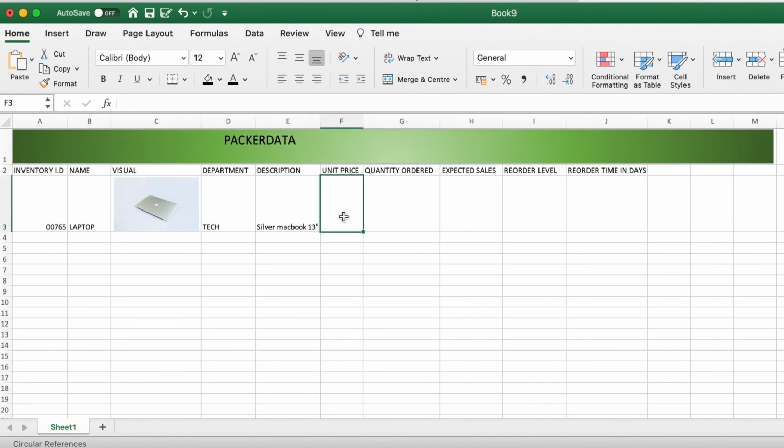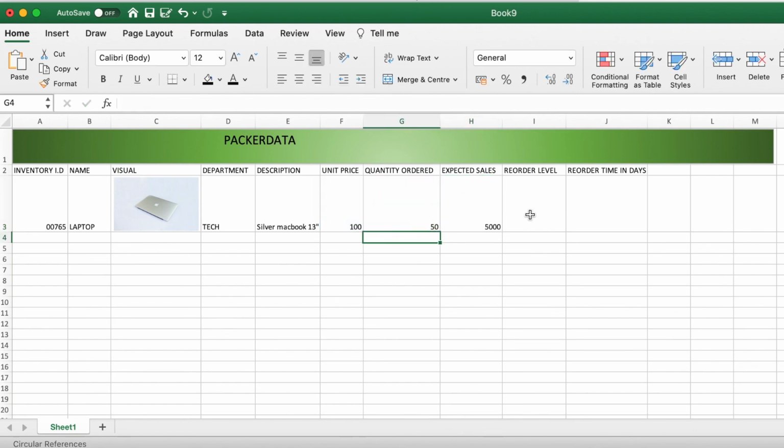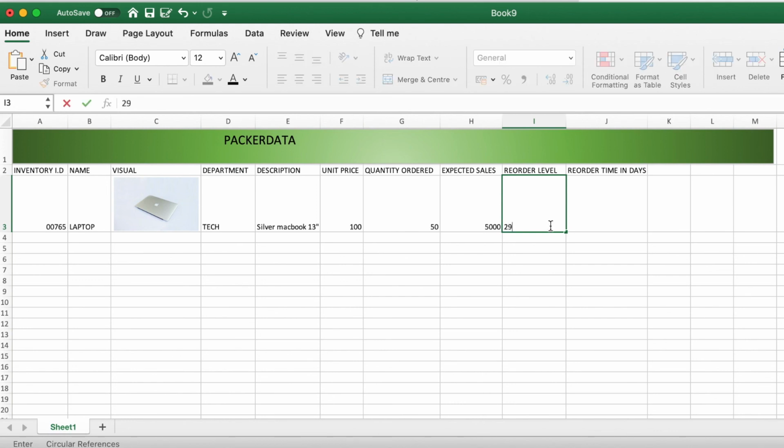and then unit price. Let's say, for example, this is a cheap MacBook. For the purposes of this, we're selling it for 100. And quantity ordered, we ordered 50 of them. Expected sales is going to be this, where is this times button, and this cell. Reorder level, I'm going to write 29.